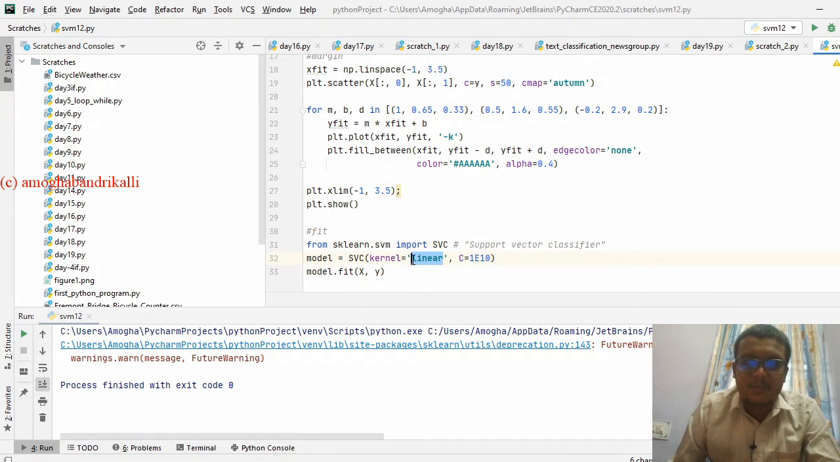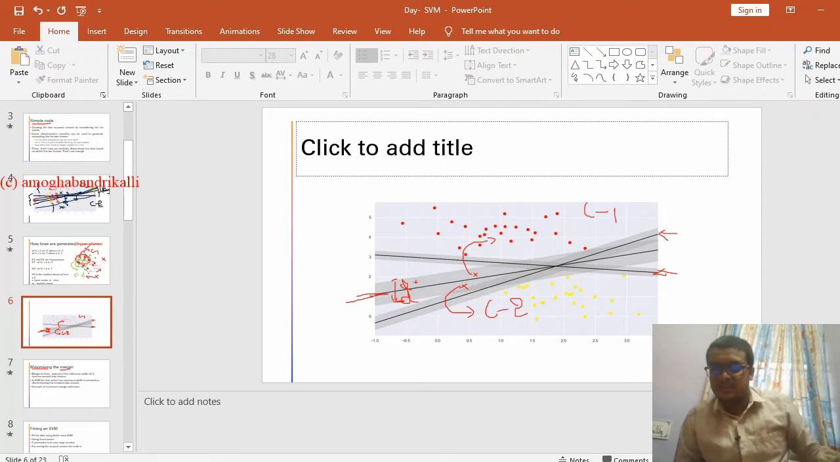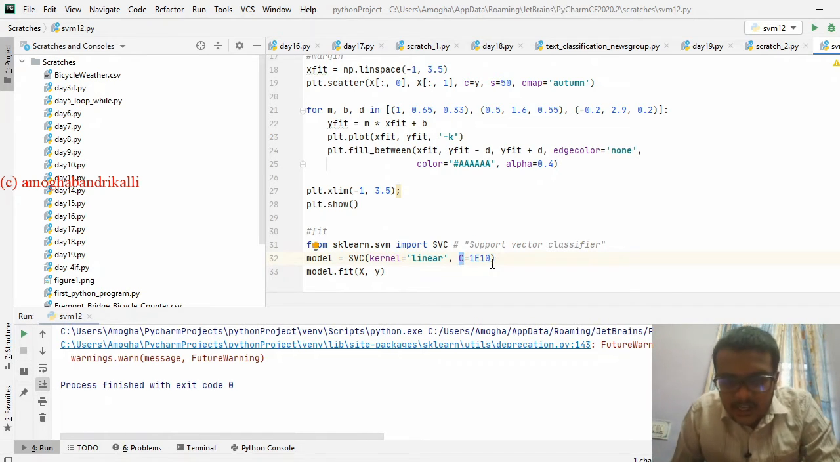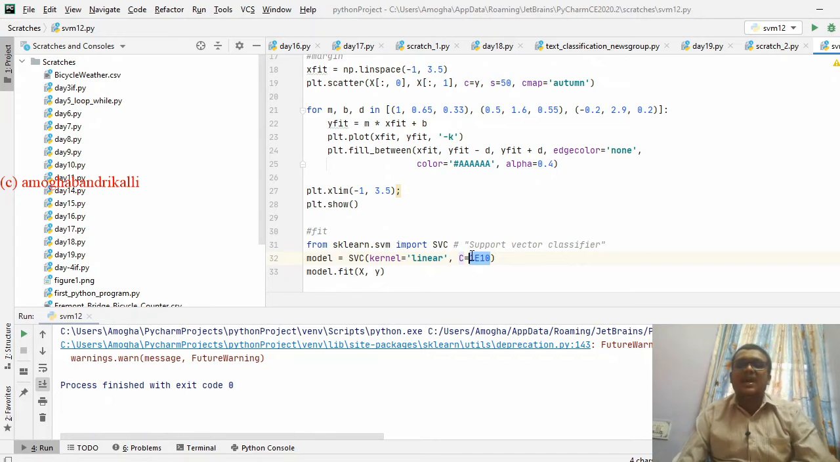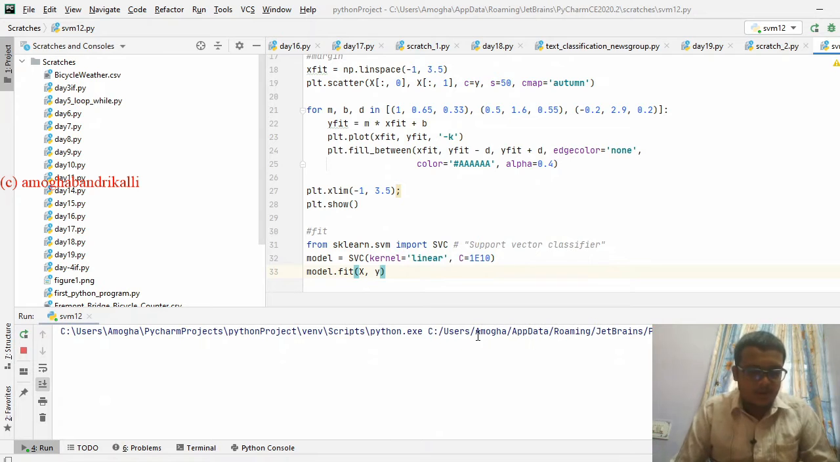And I am going for a linear kernel. Why? Because this differentiating line is a straight line. Here we also have non-linear, which we can see in the later session. So what I am doing is fitting the model. Here we have this parameter called C. We are going to take it as a large number. Why we are keeping this parameter large, you are going to understand eventually. If the parameter is high, you will have more flexibility. So now you are going to fit this model.